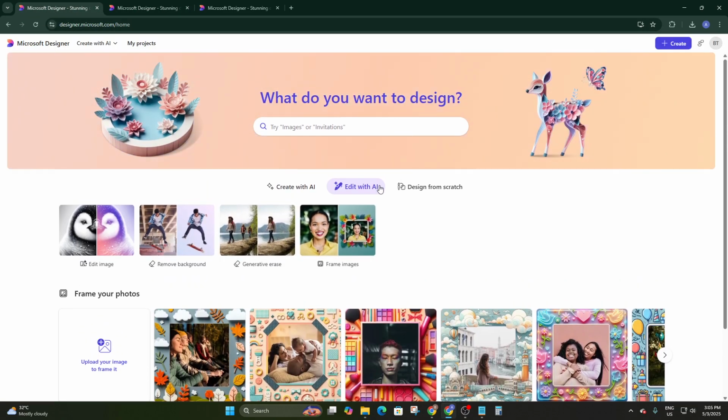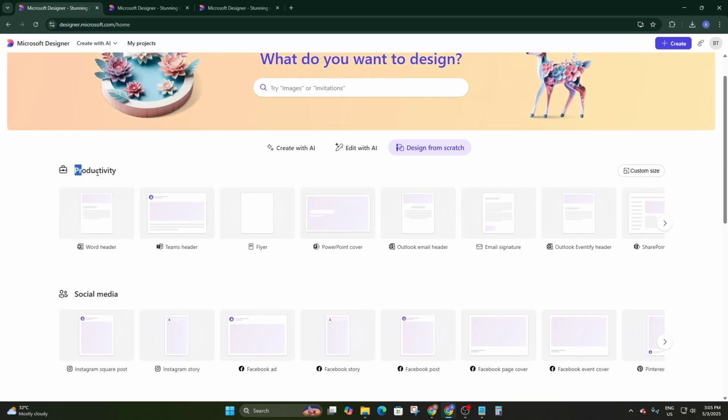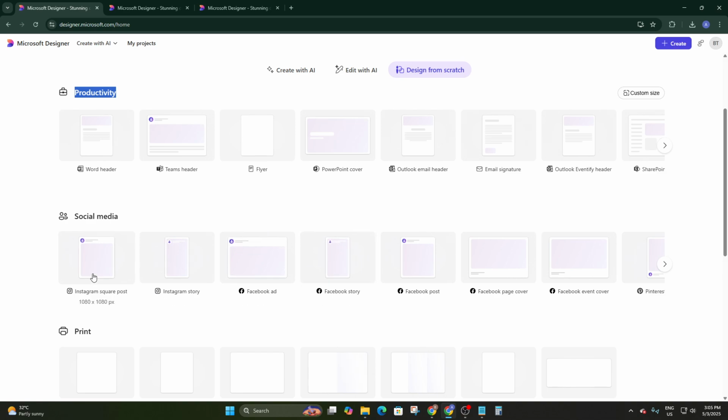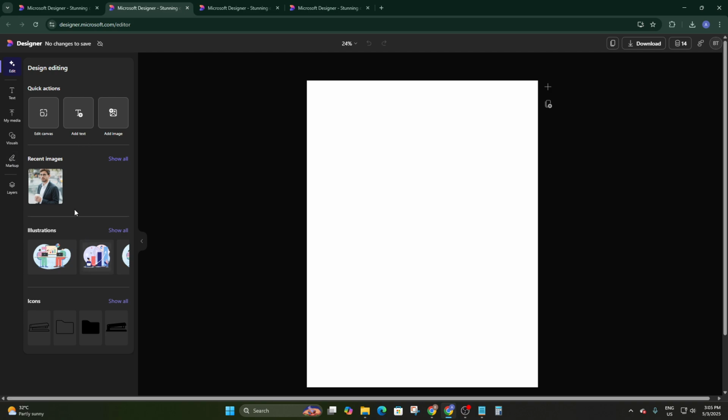Now here is the design from scratch, so you can design your post from the very beginning. So here are some category sizes like productivity, you can get a size for a Word header, Teams header, flyer actually, and also you can get an Instagram square post, Instagram story, you can make a Facebook story. So I'm going to go with the flyer here, so we are going to create a flyer here. So here is all the things that I have just explained to you.